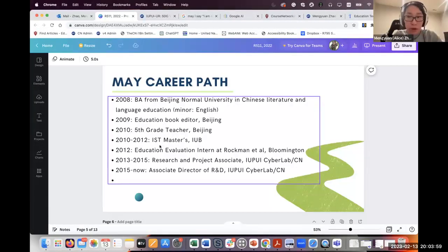And after that, I worked shortly with an education evaluation firm in Bloomington. It's called Rockwell et al. So I conducted various education evaluation projects with them. Quite interesting. They have a lot of very interesting projects there. And then I landed my current job, where when I started, I was a research and project associate at the IUPUI Cyber Lab and Course Networking. In 2015, till now, I have been the associate director of research and development with the same project.